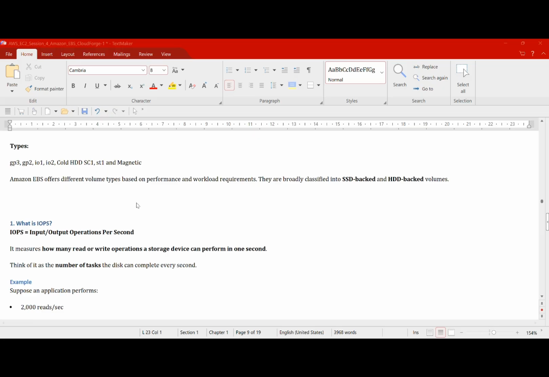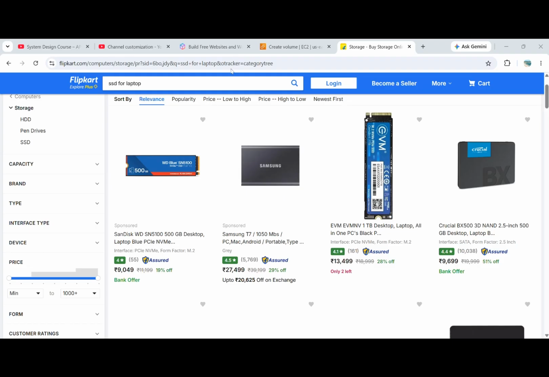Amazon offers different types of EBS volumes based on performance and workloads. They are mostly classified into SSD and HDD volumes. Whenever you are planning to buy external hard drives, you look for SSD and HDD. When compared to SSD, HDD performance is very low, so mostly we choose SSD hard disks.